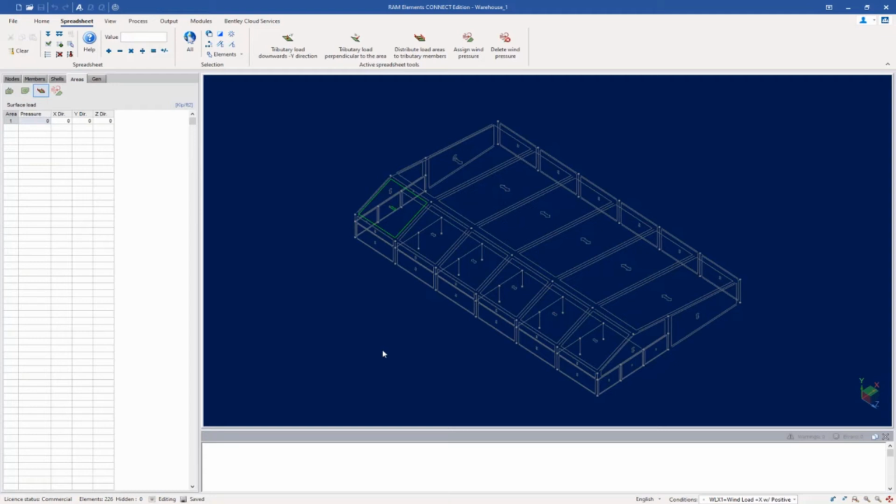So I've selected my load case, and then I'm going to select my windward roof panels or roof areas. Now I've gone ahead and assigned descriptions to each of the areas within this model to make the selection process easier. So all I need to do is select one of the appropriate areas, go up to the spreadsheet tab in the ribbon toolbar, and then click on the by description icon. So this will select the rest of the areas that have the same description.